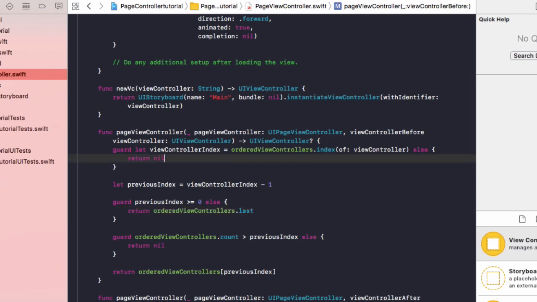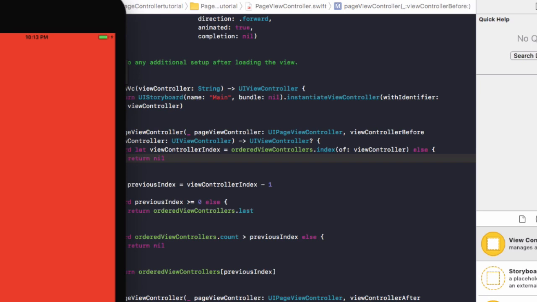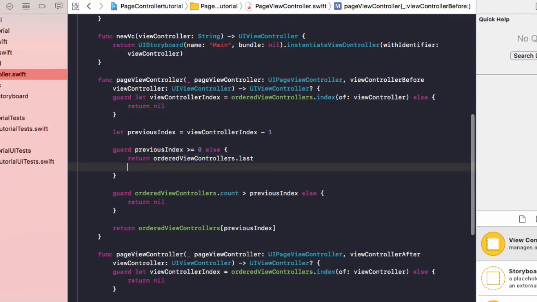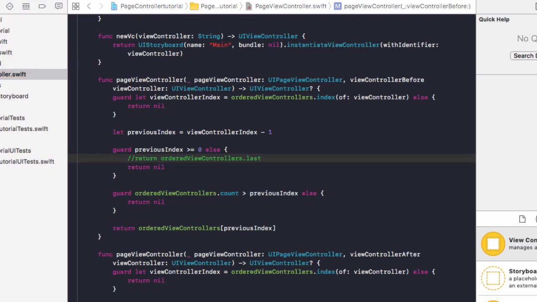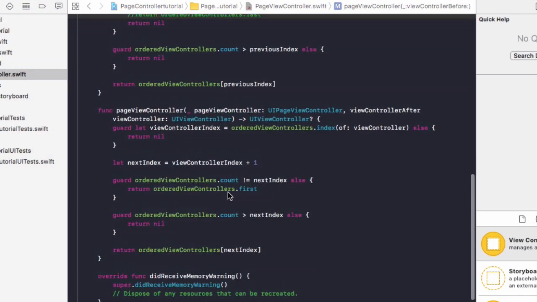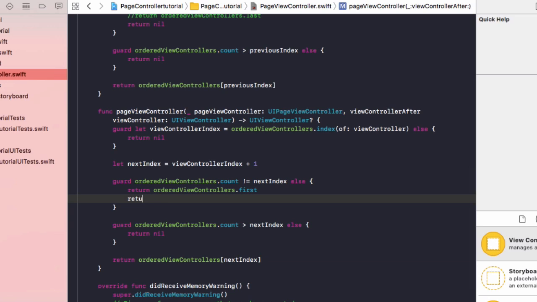What that does is make it so you can just infinitely swipe through them. If you don't want to allow the user to swipe through them non-stop, we return nil here instead of ordered view controllers dot last. And you would also return nil in the ordered view controllers dot first in the view controller after function. So I'll show you that in a moment.